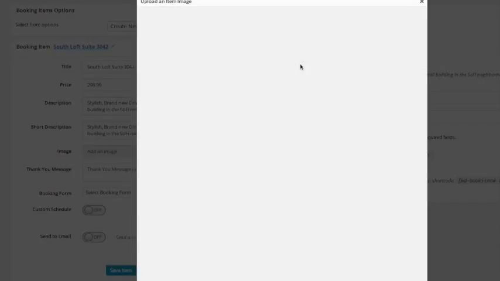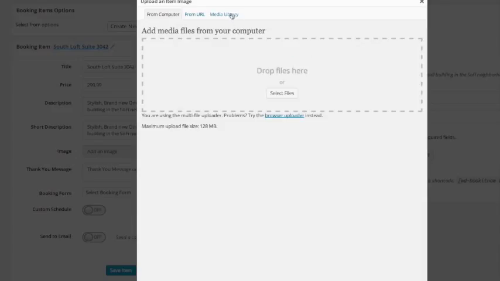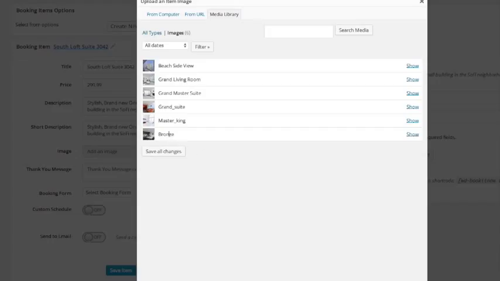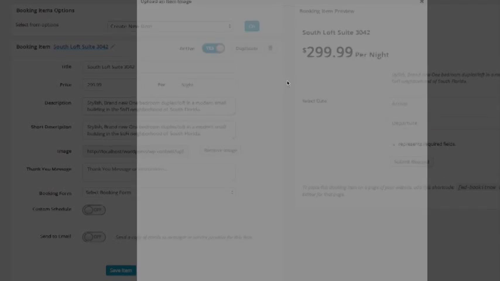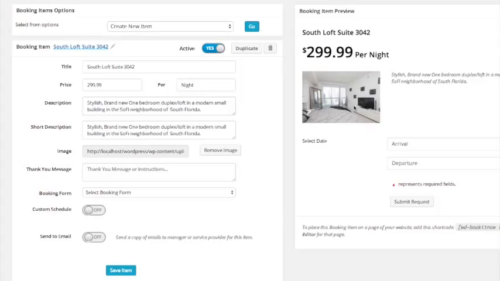BookItNow has its own custom image uploader that ties into WordPress. You can select image from your library just as you would with WordPress. Okay, I'm selecting the Grandmaster Suite and I will save item image. Okay, so immediately you see the item image appears in the preview, and then we get the URL for the image. And now I will type in the thank you message, just a brief thank you message to thank our customers.